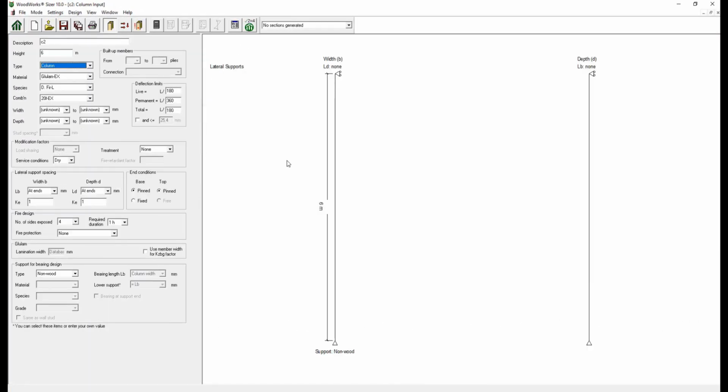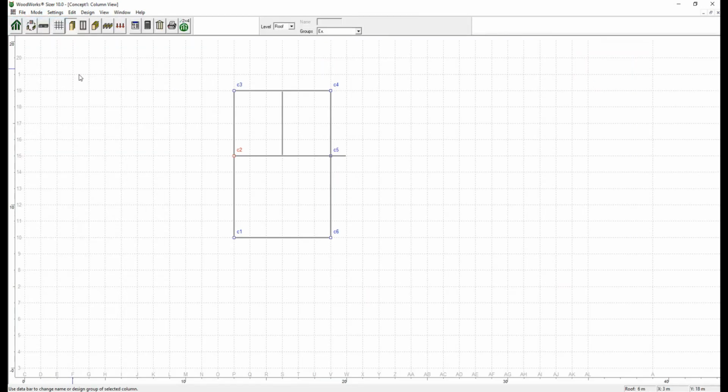Sizer first determines the reactions to the other members to be transferred to the selected one and converts the reactions to the appropriate types of loads. Sizer then transfers these loads and all of the design group information to beam or column mode, where you can perform a detailed design or code check on the member.